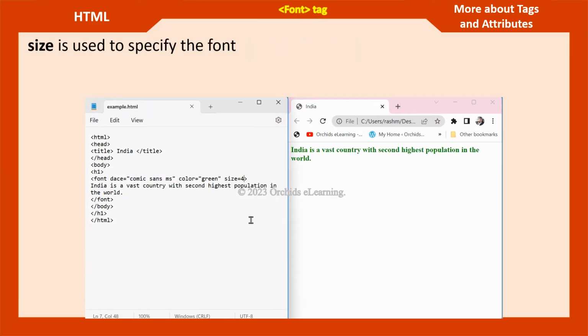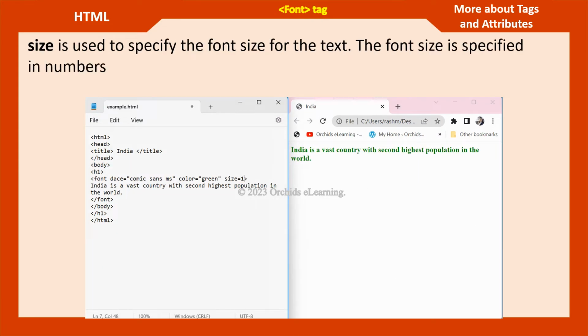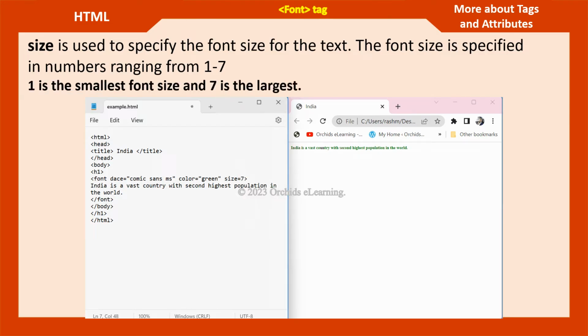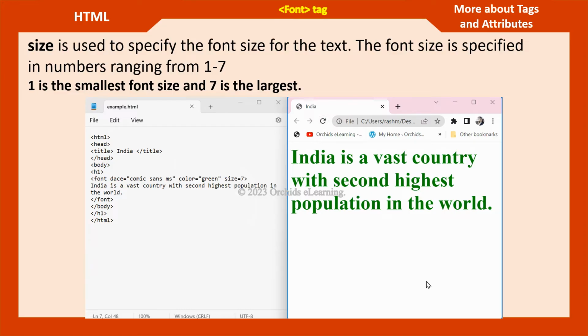Size is used to specify the font size for the text. The font size is specified in numbers ranging from 1 to 7. 1 is the smallest font size, and 7 is the largest.